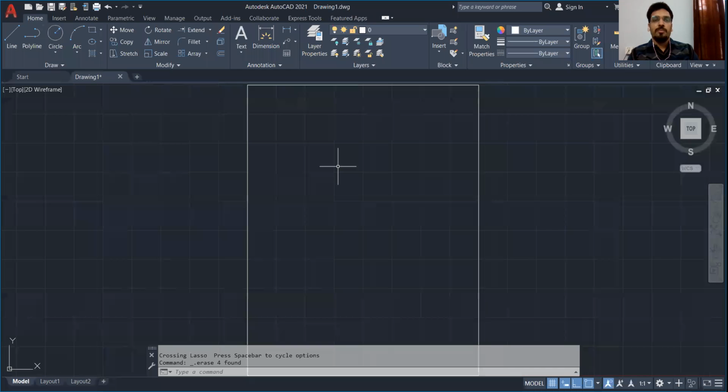Hello dear students, in the previous lecture we learned how to rotate and how to mirror an object in AutoCAD. Today we are going to discuss some more modify commands, that is scale, trim and extend. So let's start with the scale command.